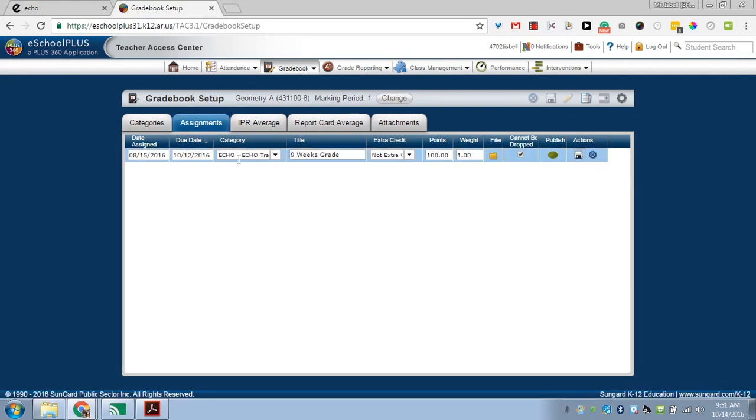So I actually had midterm grades right here, so I just highlighted that and changed it to 9 weeks grade. Change the due date. That's fine. Make sure the due date is not today or a date in the future. Otherwise, when you click Load from Gradebook, that grade will not move over. And to keep it simple, I'm going to be moving grades from Echo into TAC, so I'm just going to give it 100 points.